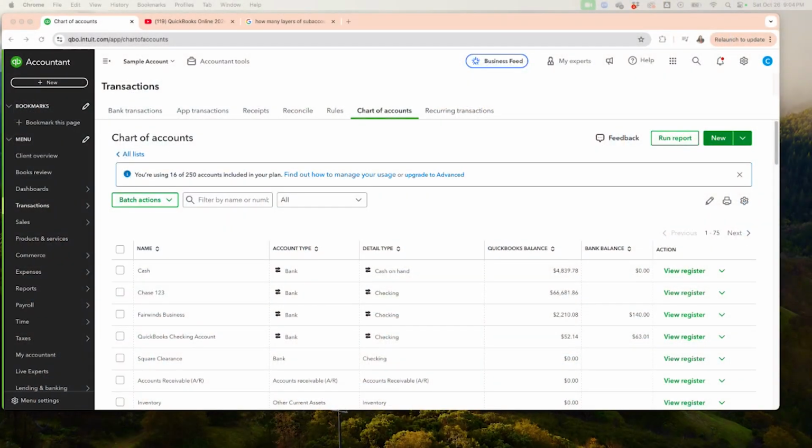All right, so I've talked enough. Let's go to QuickBooks Online and take a look at a cash transaction, and how to enter those transactions in QuickBooks Online.